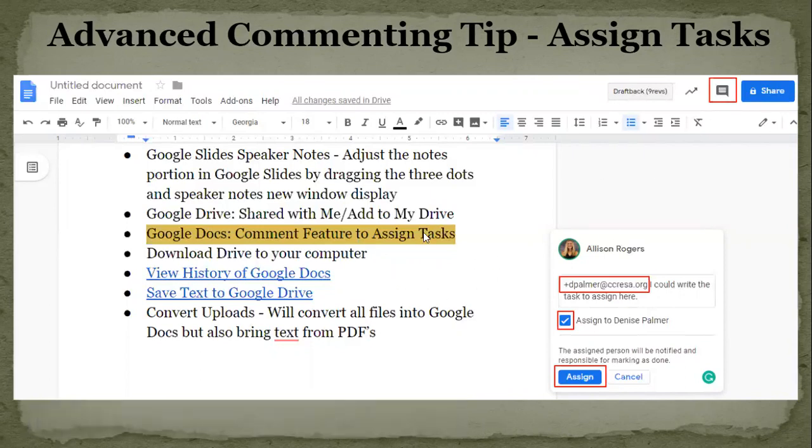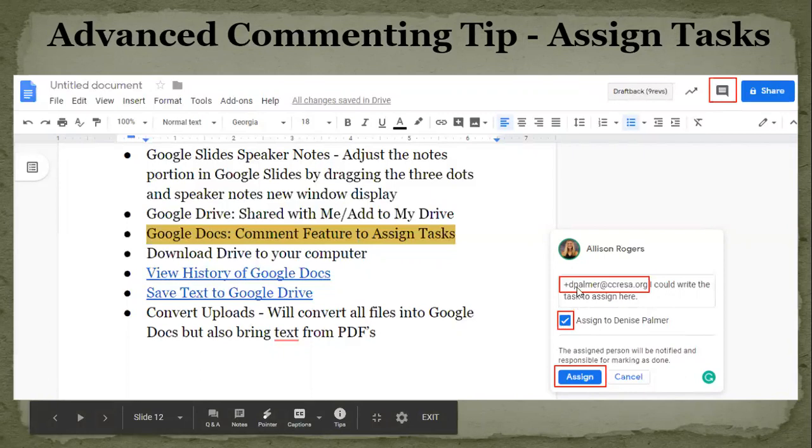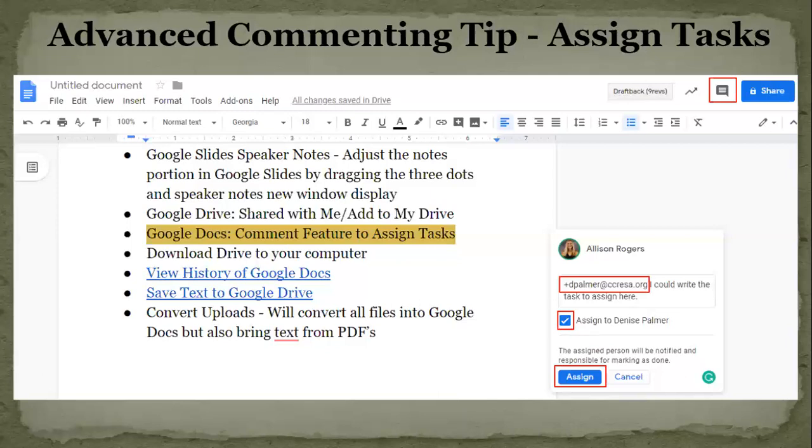So you do the same thing where you write a comment. And then instead of just typing in whatever the comment is, you would add the person's email and then type in whatever comment you want. And then this little assign button will pop up. And so then you can assign it to them, and then they'll get an email notification saying, hey, so-and-so has assigned this task to you. And then they click it in their email and it takes them right to the task in the comment.